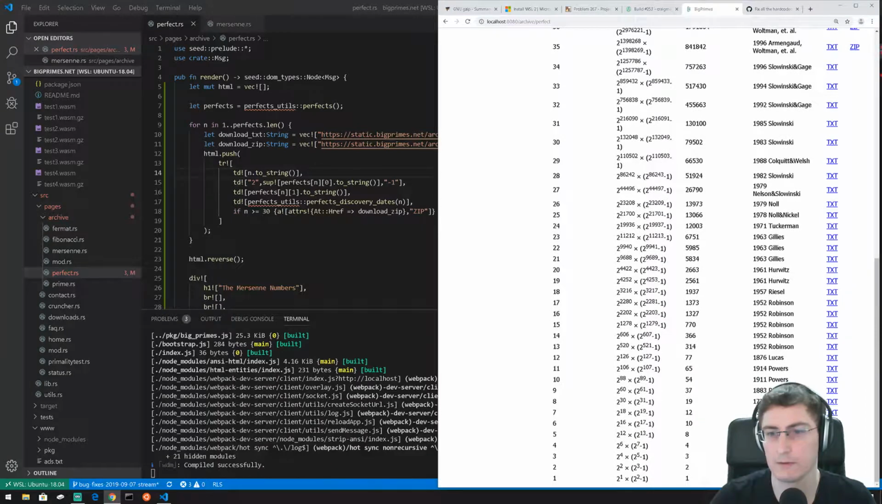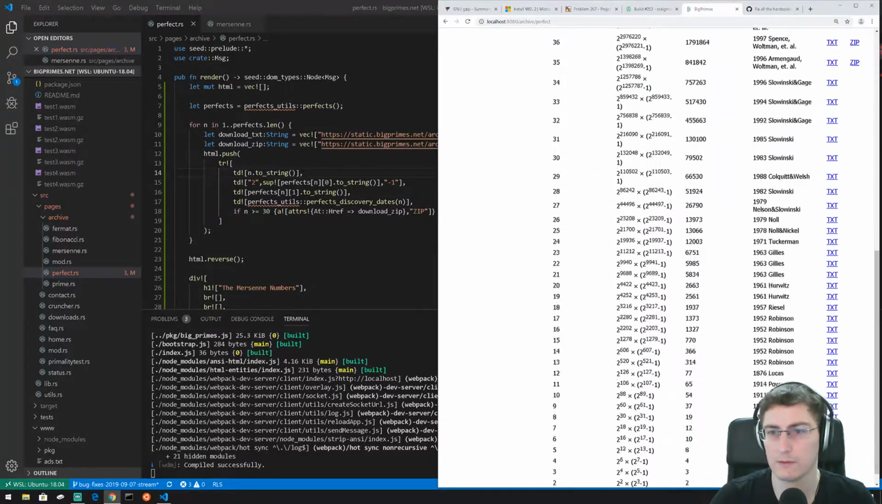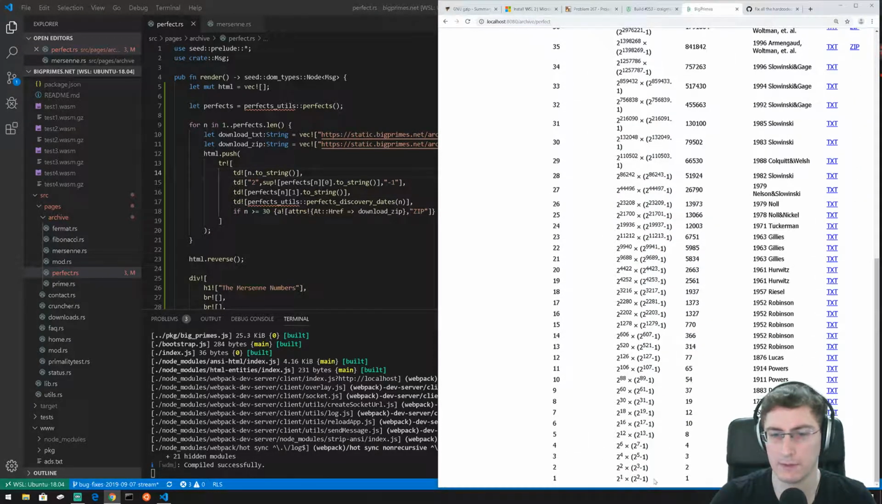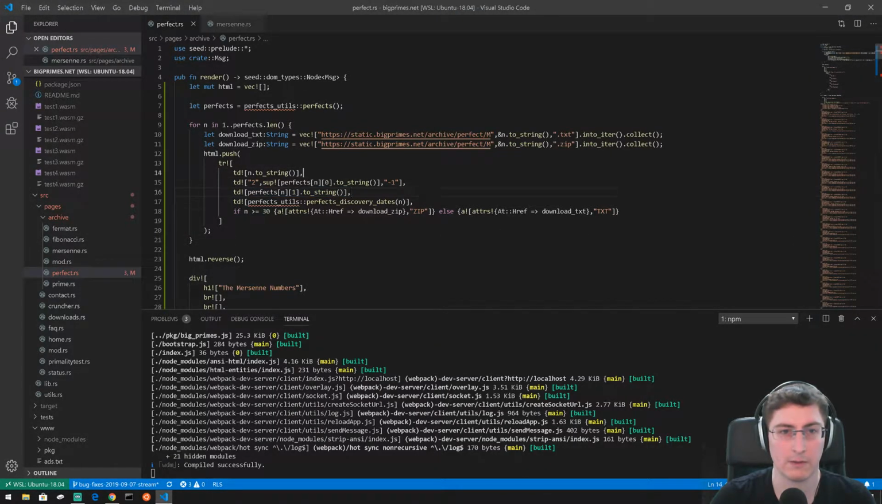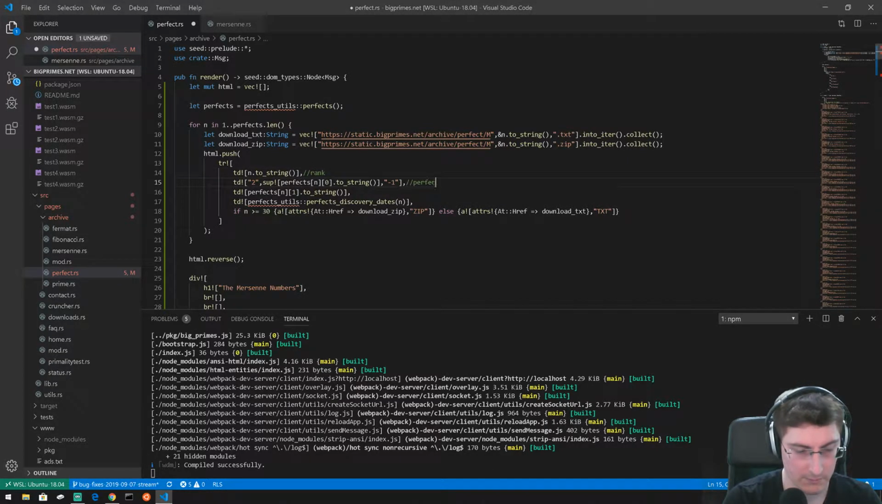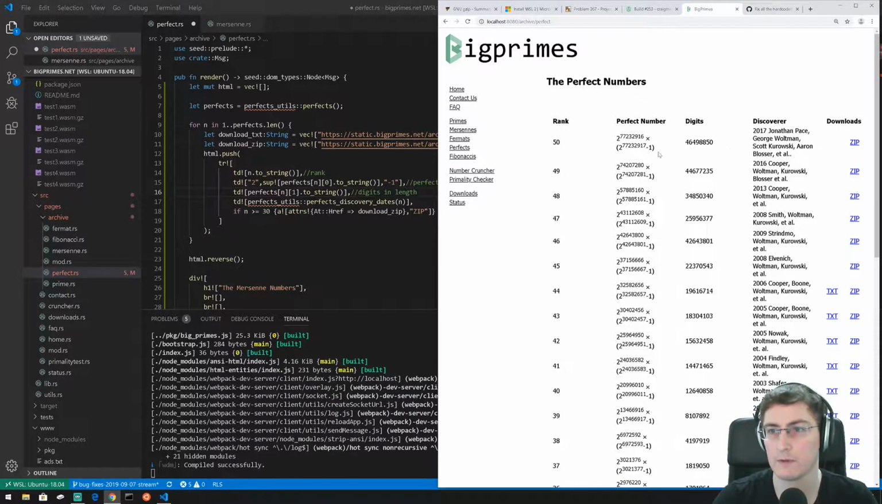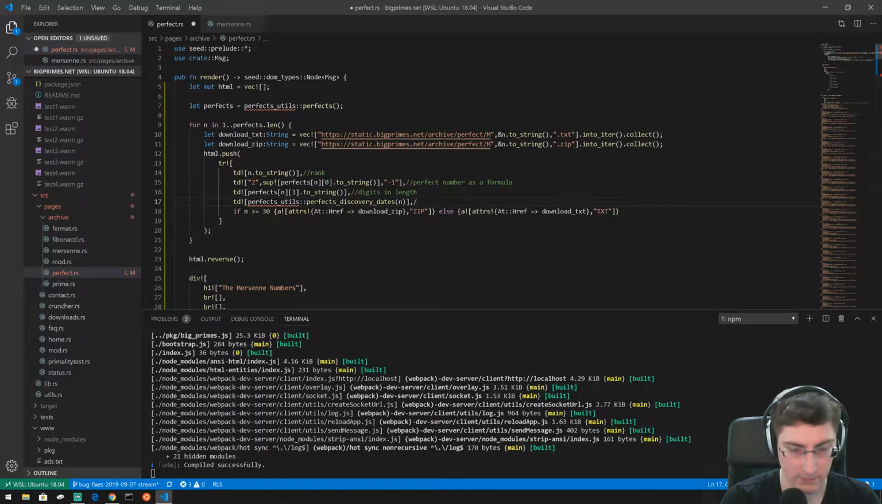Then we've got something a bit more complicated going on here. I like that. Might be worth leaving that as a hard-coded bit of HTML, possibly. Then we've got the digits. So I'm just going to add some notes to this. So rank, perfect number as a small formula. Then this is digits in length. Discovery. And this one's fairly clear that it's the downloads because it says zip and text and things.